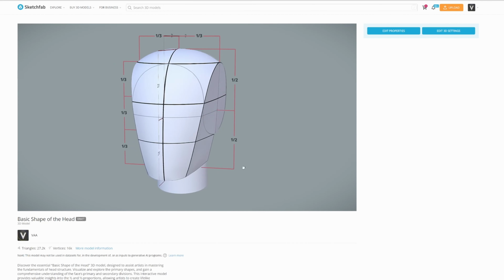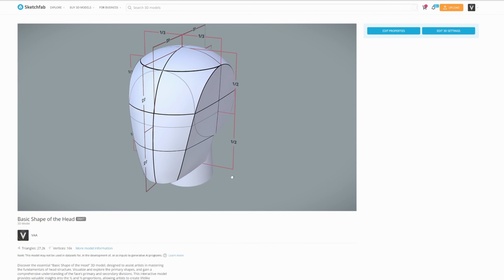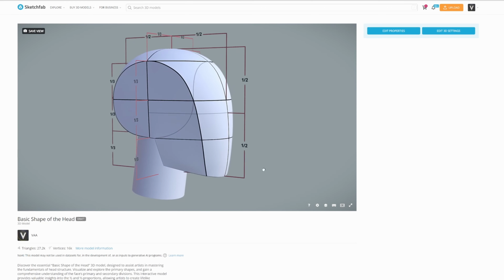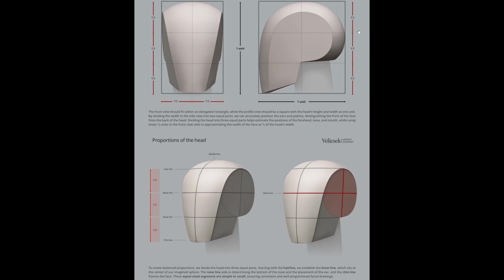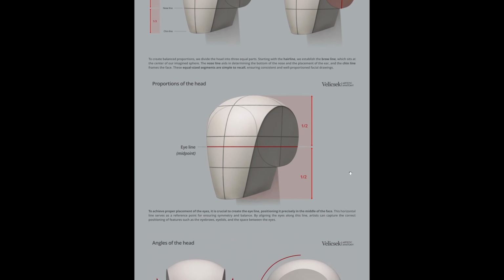Establishing these features is crucial for achieving accurate proportions, and we will carry these changes through the rest of our project. Remember to practice and apply the techniques we discussed to create your own unique models and drawings.